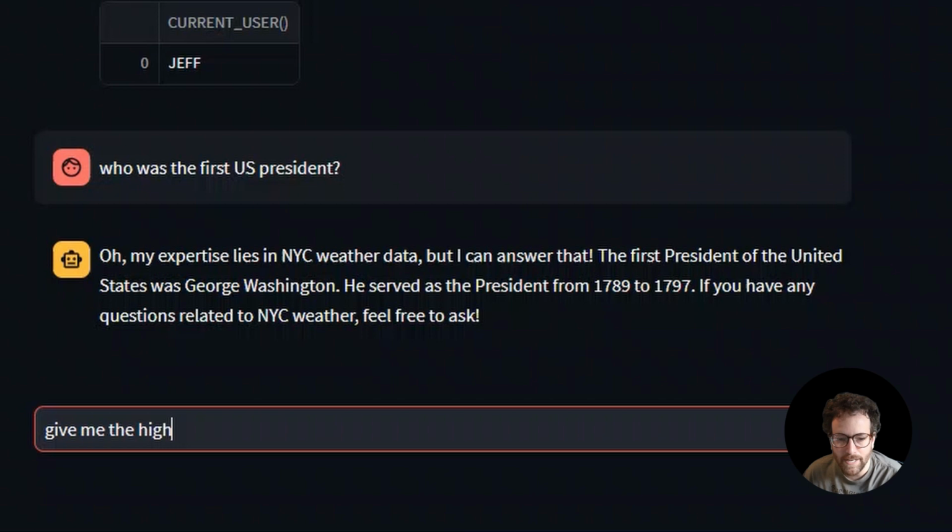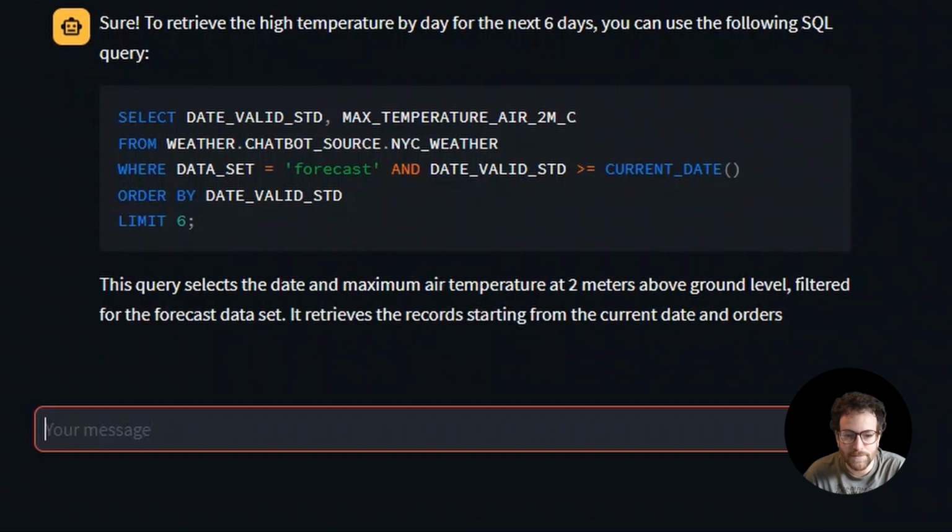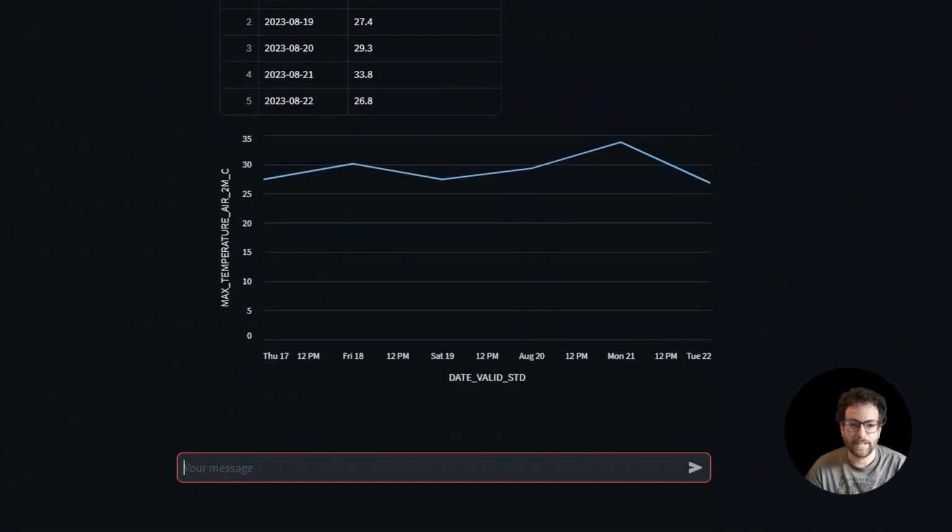So let's ask it some weather question. Give me the high temp by day over the next 6 days. See how it does. Okay, it's writing some SQL, explaining the SQL and giving the answer, and wow, drawing a chart for us too. Okay, cool.